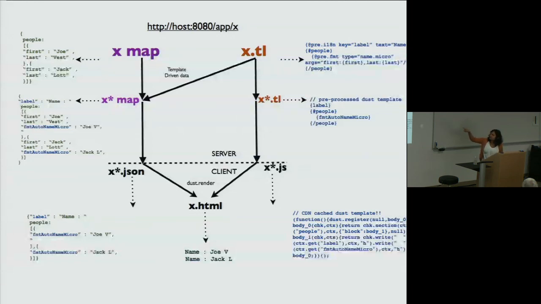What we really need is the stuff in the blue. Client doesn't need the stuff in the green. It needs the stuff in the blue, and that's why it's color coded. That's another optimization we thought about.